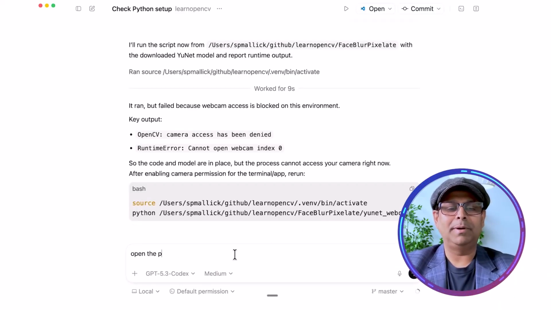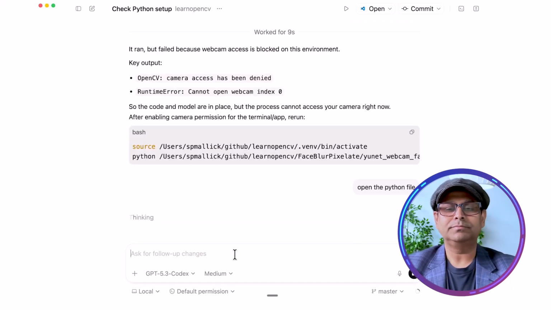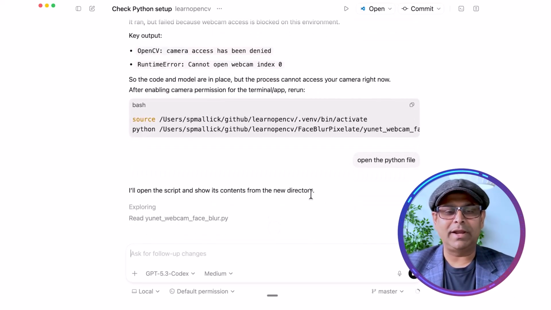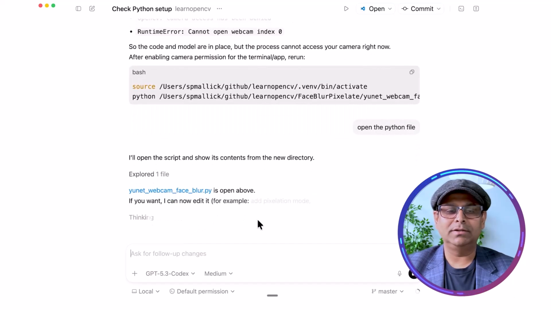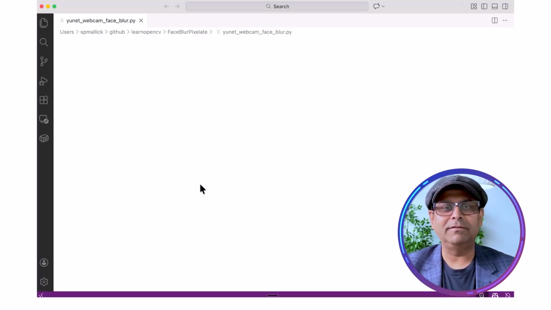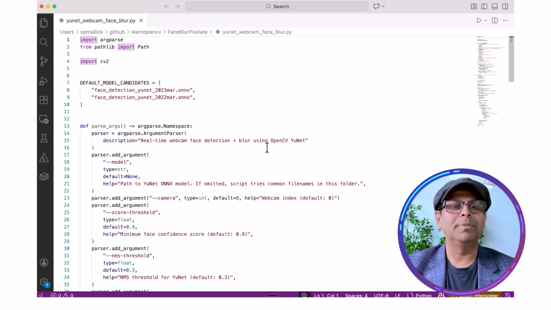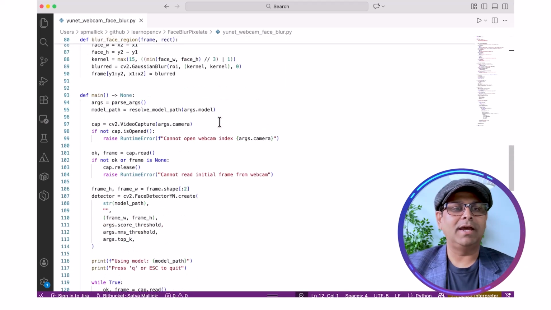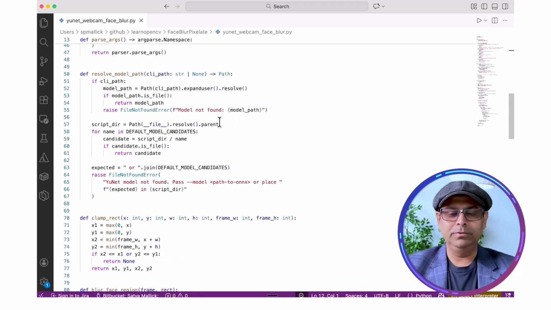Open the Python file. I can do this, or I can actually click on this one and it will open the Python file for me in VS Code. All right, so it has two models here. I can check any of the two models, and it has downloaded both these models. That's great. And you can look at this code. It is not commented code, right?